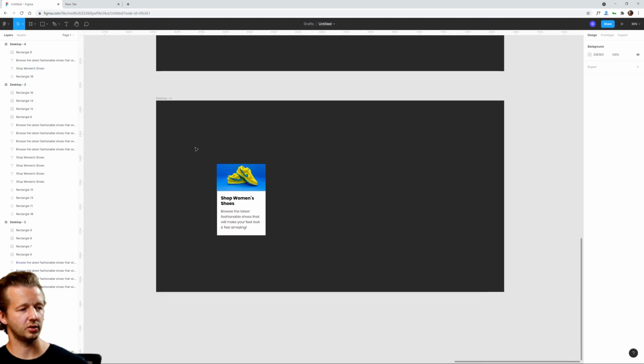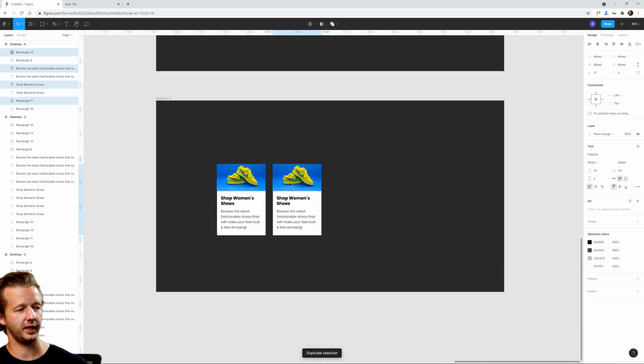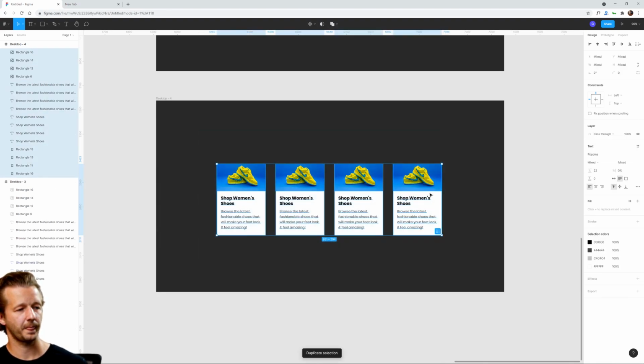All right. So now we could take this, we'll duplicate it. And again, another card type.